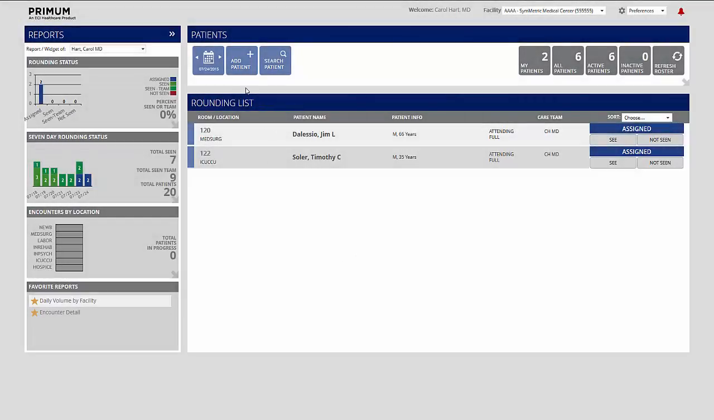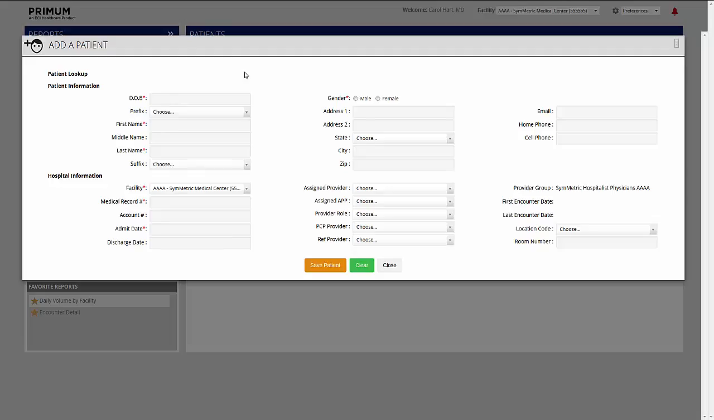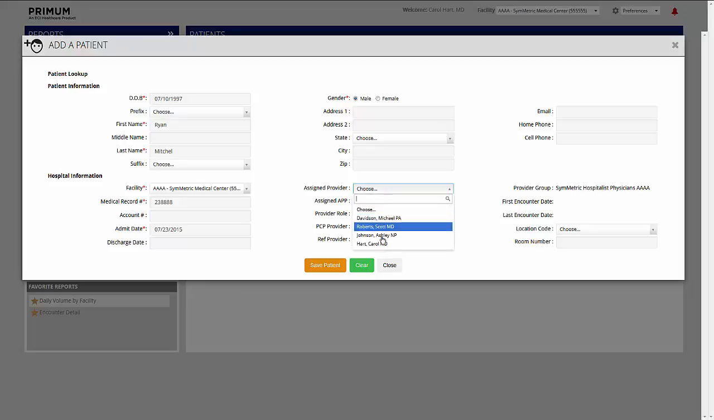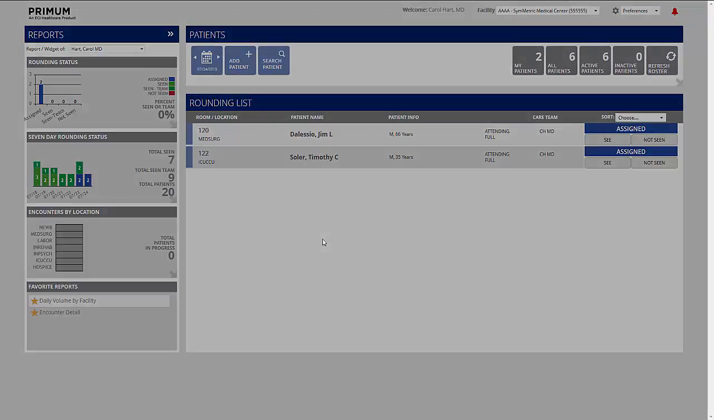To add a patient to Primum, click on this Add Patient button. Enter the required fields highlighted in red asterisks: the date of birth, first and last names, gender, medical record number, and then admit date. Also, select your name from the assigned provider dropdown and click Save Patient to finalize.